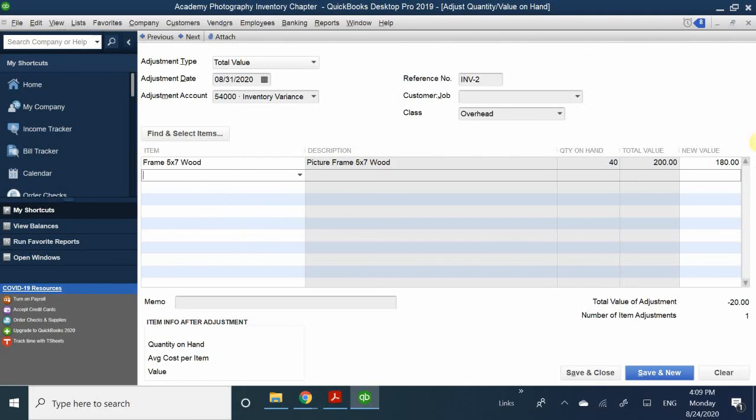So this is what you can do, especially when dealing with the lower cost or market. We learned that in chapter 6, when we're dealing with items that change value due to the market or due to being obsolete. In this case, wood has become cheaper, or there's a cheaper way that you can produce it, so it lost value in the wooden frames that we purchased. And then I'm going to click Save and Close.